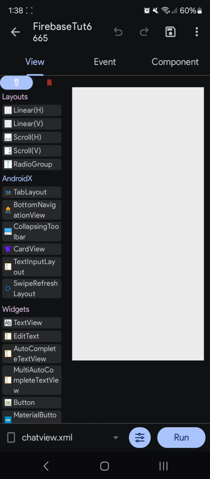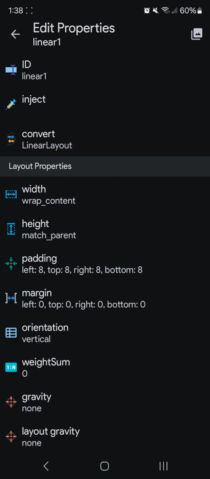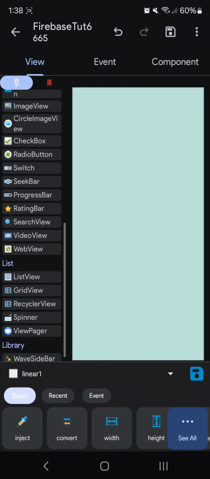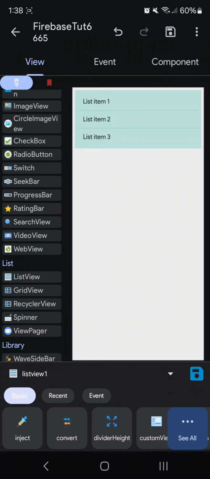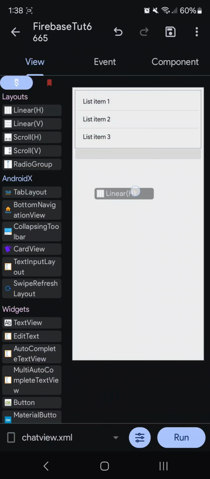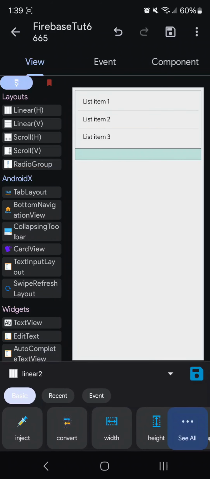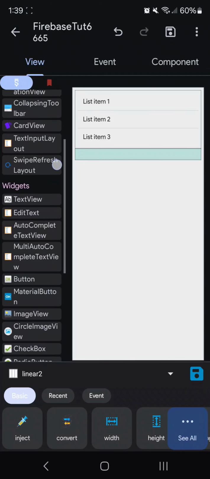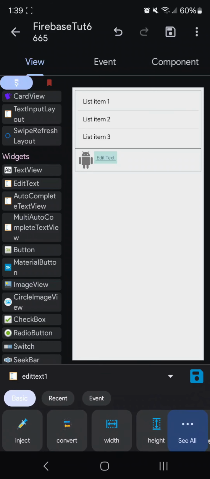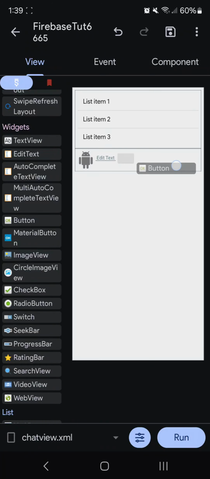But I'm going to create a simple linear layout, which is going to be a vertical linear layout, just like so. And we're going to match parent, just like so. We're also going to go down and handle this by using a list view. So we're going to put our list view right there. And we're going to create another linear layout, which is going to be a horizontal linear layout, just like so. And this linear layout's going to have an image view right here, an edit text view right here, and a button right here.